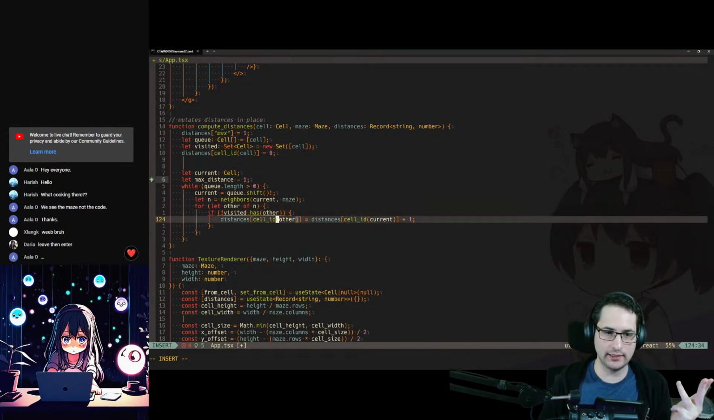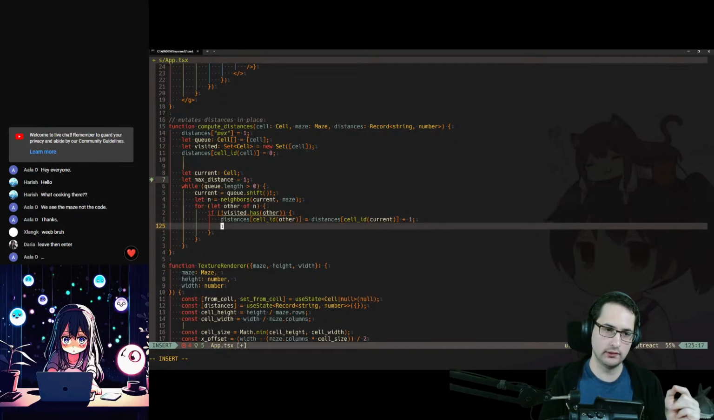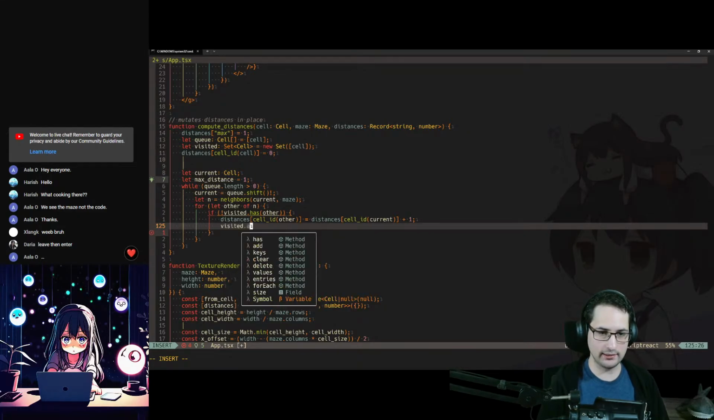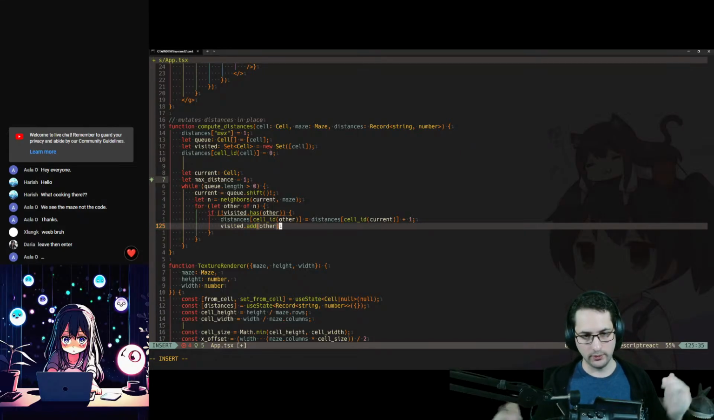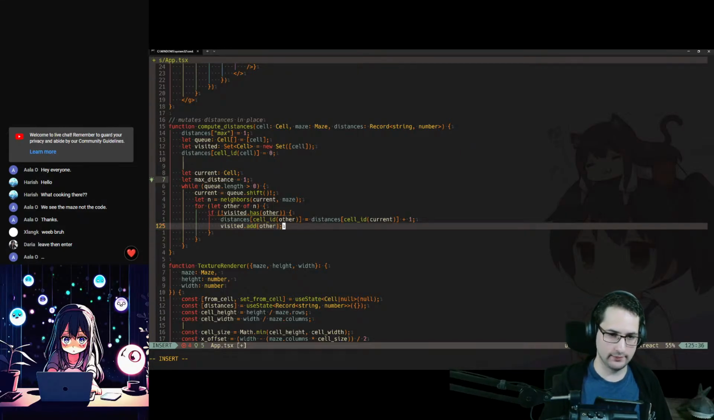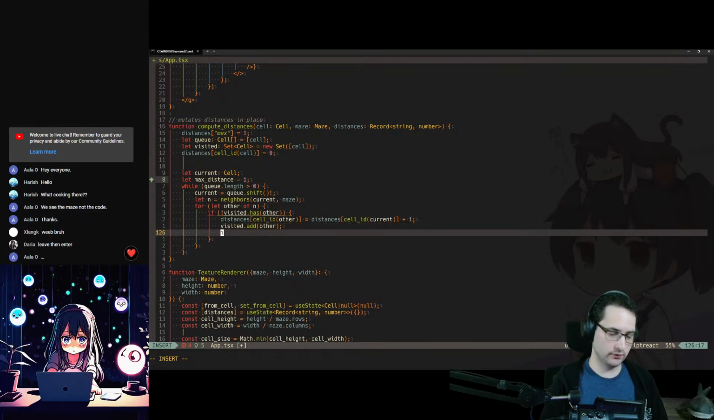If we haven't seen that cell yet, we're going to set the distance of the cell in the neighborhood to the distance of the cell we are looking at, plus 1. That is from the cell we came from. And we're going to add to visited other, because we've seen it already. We don't want to evaluate it again, otherwise we're going to run into an endless loop. And we're going to push this cell into the queue.